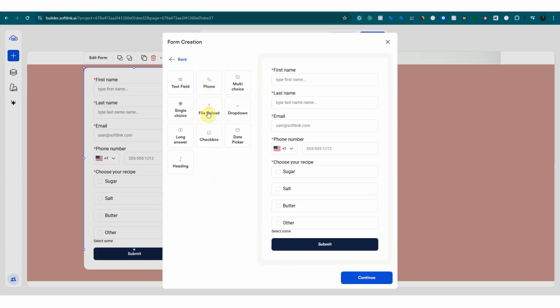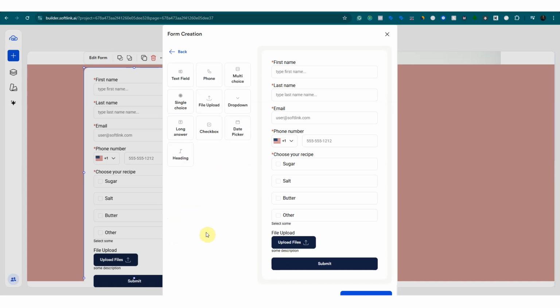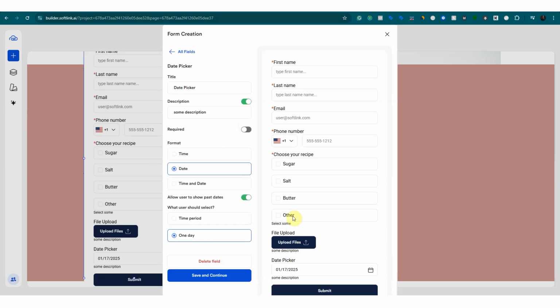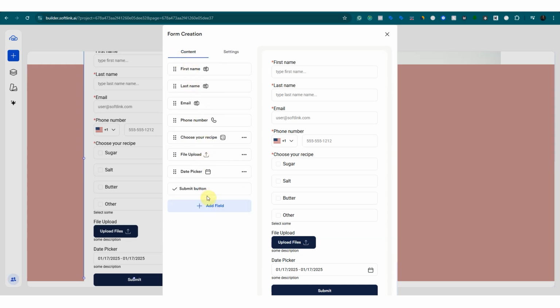If you want to collect a file, you can enable them to upload files. You can select the type of files you want them to upload and save and continue. The same thing with date picker. So you can select a date picker if you want them to select the date, say for an appointment, right? And you can make changes as you deem fit here. You can also take extra text fields, or single choice, or even long answer. The form is quite expansive and detailed. Now let's go back. So we have all these options.